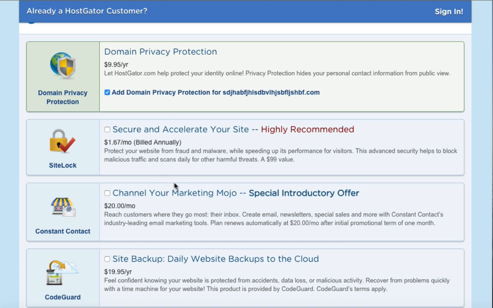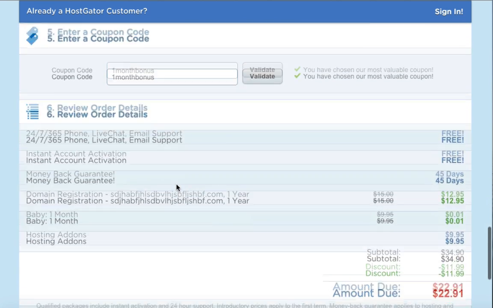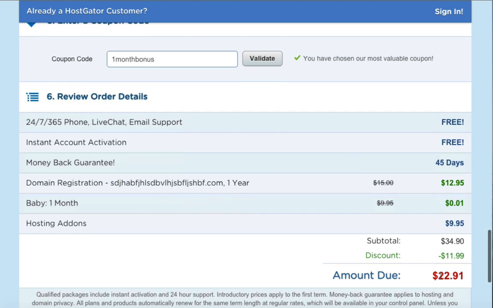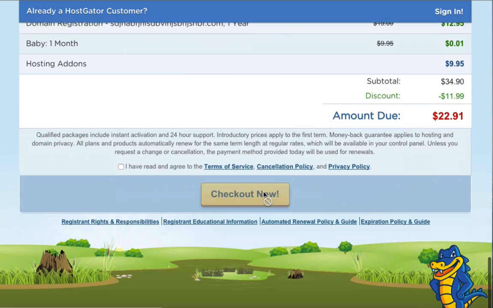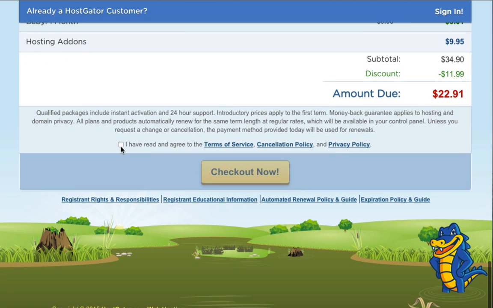So I'm going to add that right here, and that's going to make our order go up just a little bit, but it's still under $25, which is pretty awesome. So you just want to review the details of your order right here. Then you want to scroll down, click on this box right here that says you have read and agreed to the terms of service. And then you want to click on this button to check out now.